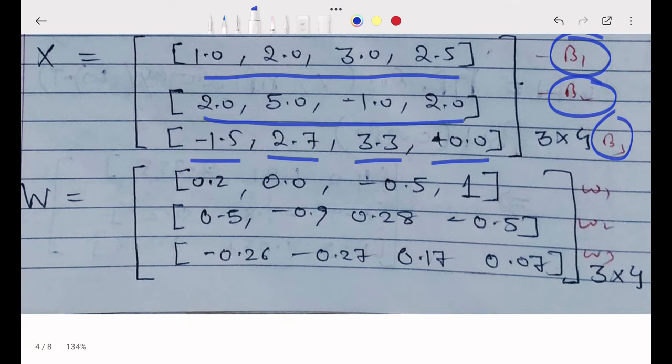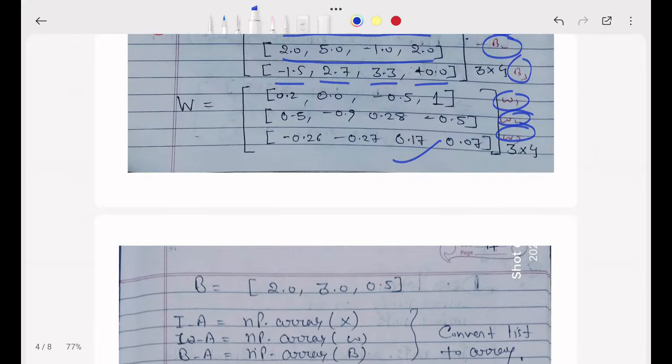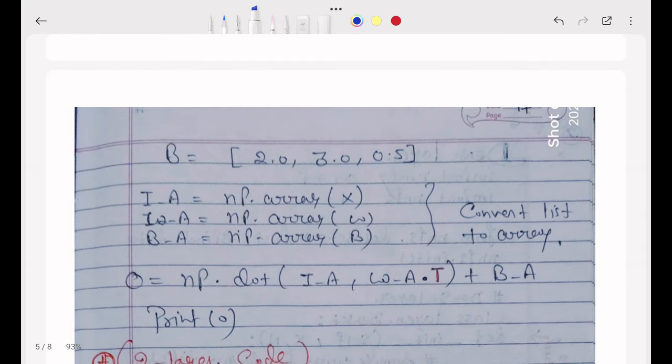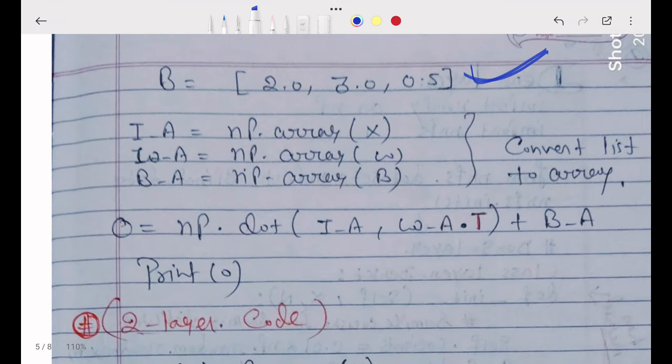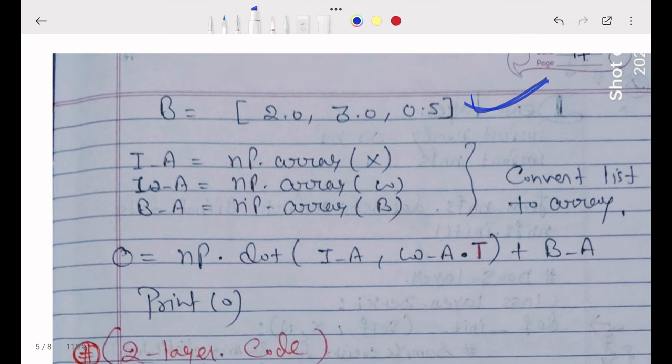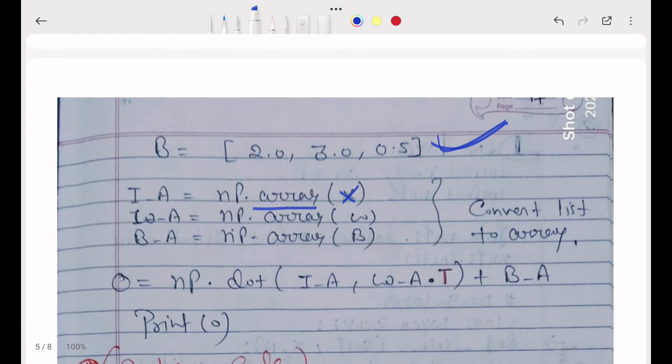So there are three bunches of input. Similarly there are weights. W1, w2, w3, we already discussed. Similarly there are a total of 3 outputs, so the biases are 2.0, 3.0 and 0.5. Now at first I will convert my input x to an array. You have to understand, before it was a list; you have to convert it to an array, otherwise it is very hard to find the transpose.